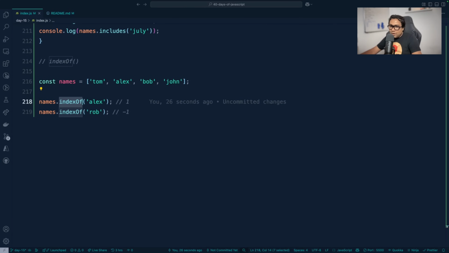Just like indexOf, there is another method called lastIndexOf. IndexOf is going to tell you the first occurrence of that element in the array, right? Even if there are multiple. The other method, lastIndexOf, helps you in finding out the index of the last occurrence of that element. Okay. And again, like indexOf, lastIndexOf is also going to return you -1 in case that element is not found.